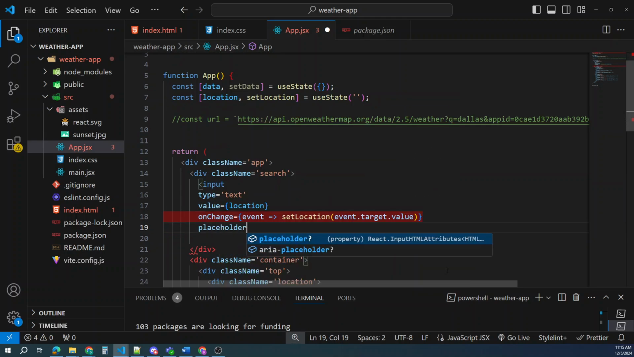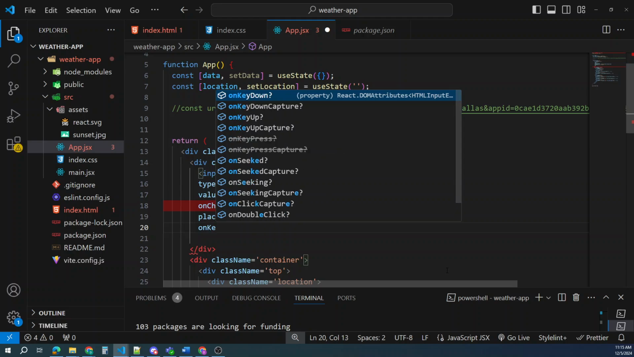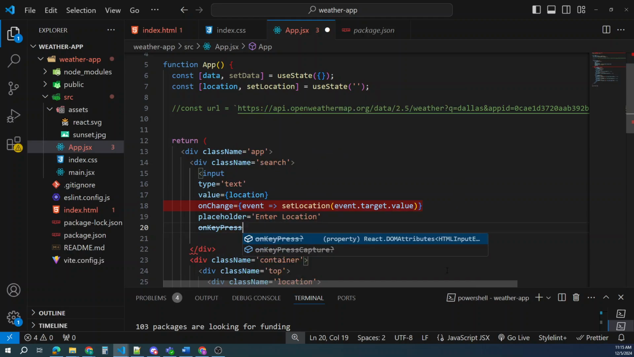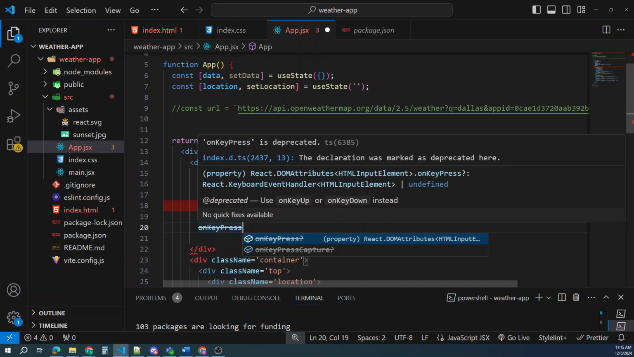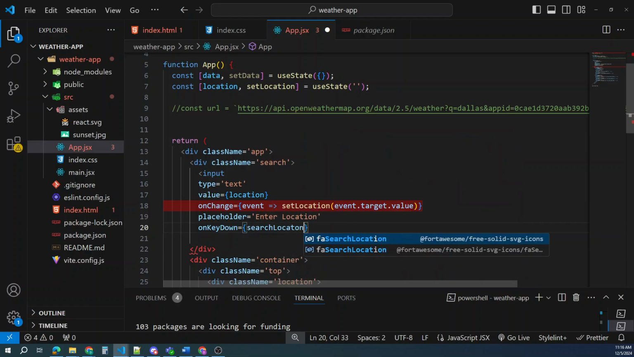After that, we're going to do a placeholder. Placeholder, we'll just say enter location, or if you wanted to say enter city or whatever you wanted to say, feel free. So then we can do on key press, and you can see on key press is not happy. If you hover over it, it'll say on key press is deprecated, no longer gets used. They say use on key up or on key down, so we'll use on key down. And on key down we'll put curly brackets search location, and that's going to be a method we're going to create here in a minute to search our location.